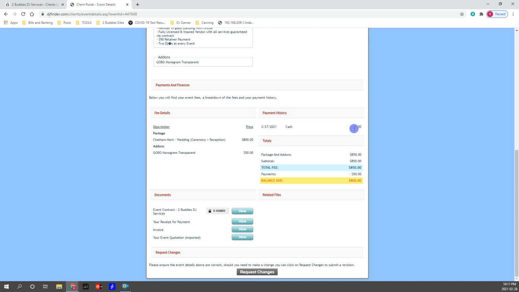There's the booking fee, the deposit. So then down here, we have the totals, the totals with the payment, and then any balance due. And if you want to view any documents that we've sent to you, they're all right here. This one has the event contract, a receipt, an invoice, and the original quote.